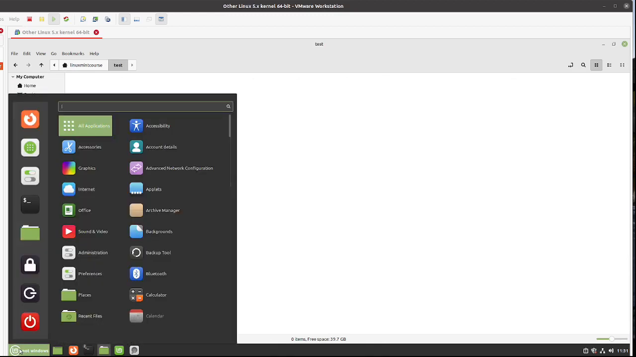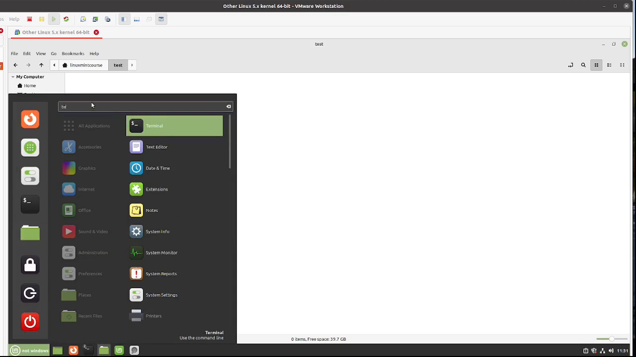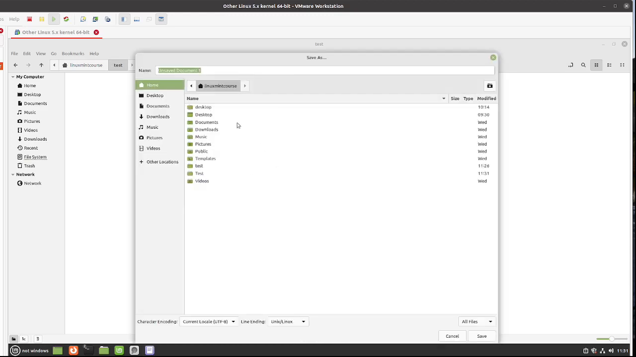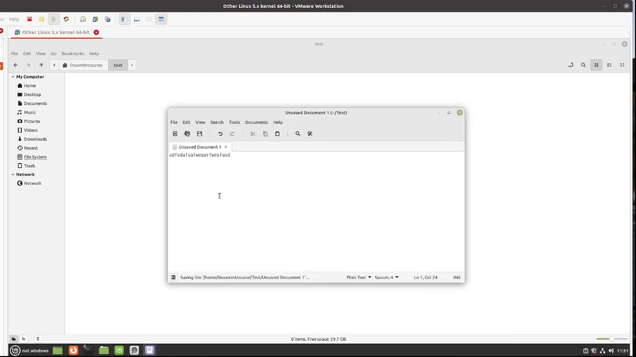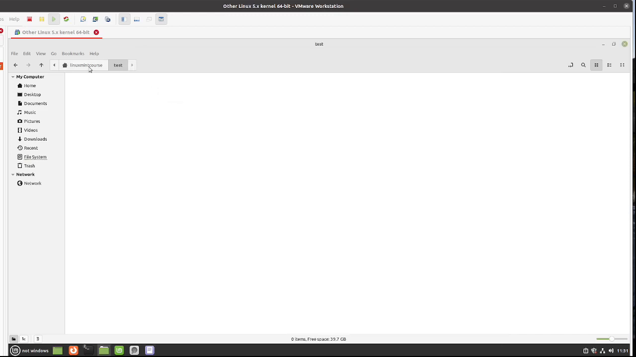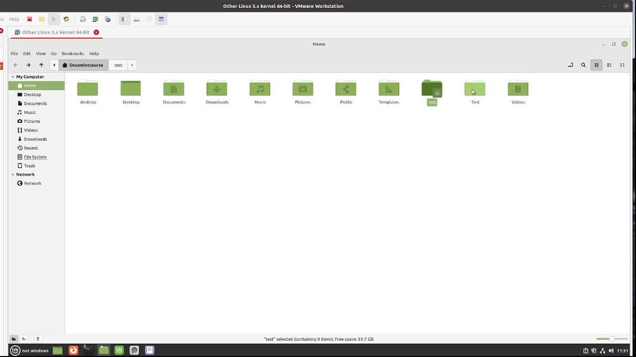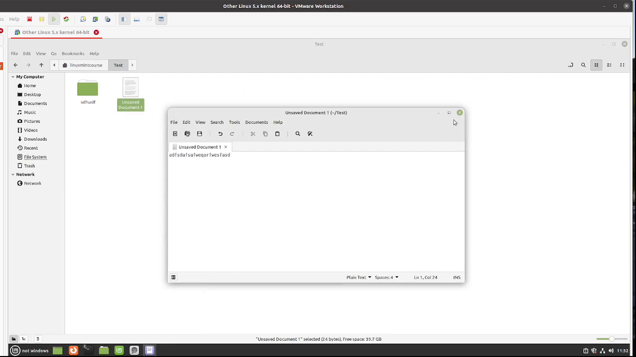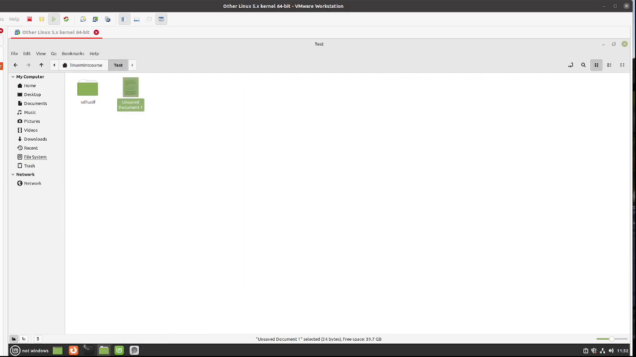If I want to test this even better, my menu followed by text editor, put in some data, whatever that data is, doesn't matter, file, save as. This time I'm going to select the folder I created as a regular user, not a super user. Double click on that and then save. I don't have any errors here listed. So if I click on the folder structure test, I'll see that I have that file listed. So that's the reason why you have two different things going on here.